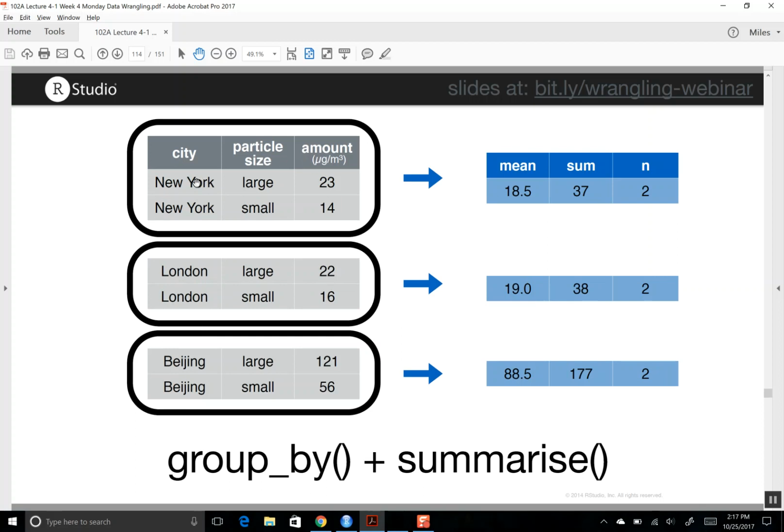And so we can do group by, and then if we fed it into the same summarize function of taking the mean and the sum, we would get something like this. The mean of these 2 values is 18.5. The sum of those 2 values is that, and how many values did we summarize there? We summarized 2 values, okay?